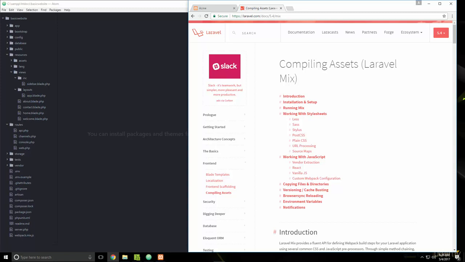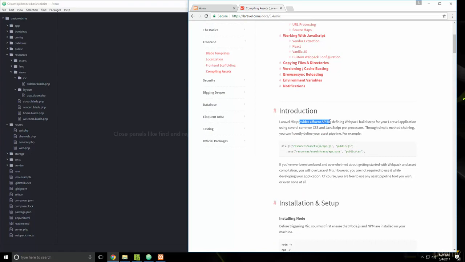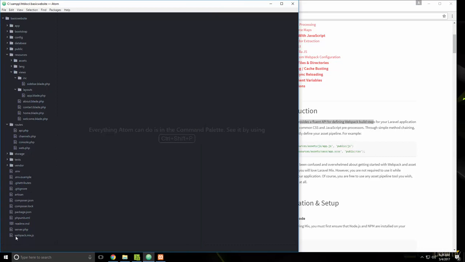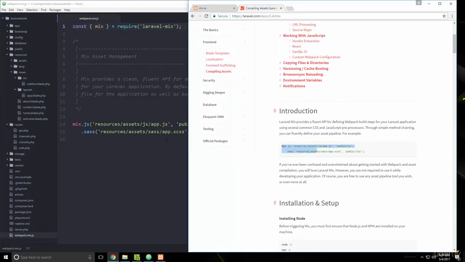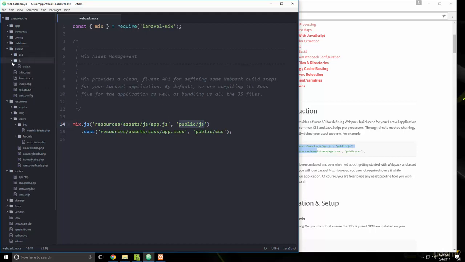Alright guys, in this video we're going to start to add some content, a menu and so on, but I want to show you how we can compile our assets. So Laravel 5.4 uses something called Mix, and right here it says Laravel Mix provides a fluent API for defining Webpack build steps. So if we open up in the root here, webpack.mix.js, you'll see this code here. And what this is doing is it's looking at the resources folder and then assets.js, app.js, and it's going to compile that down to the public version, which is going to go in this public directory right here, okay, app.js.